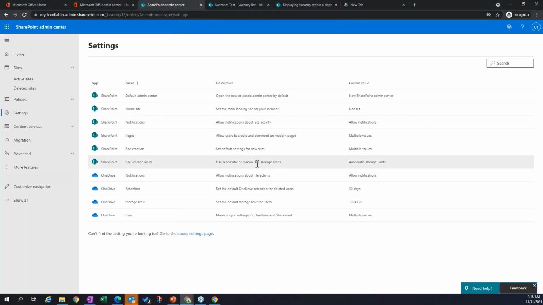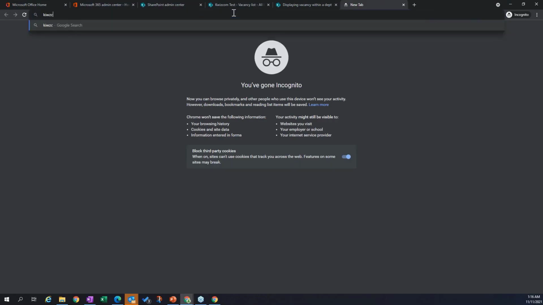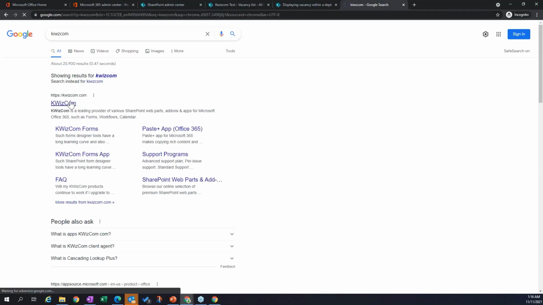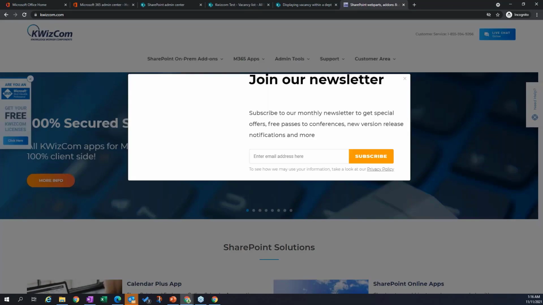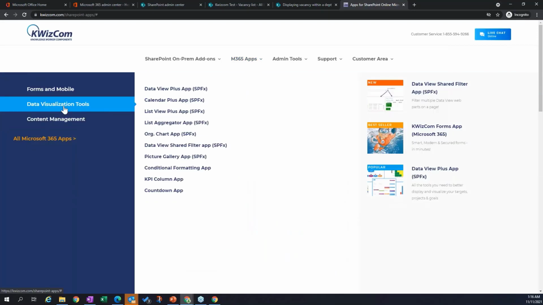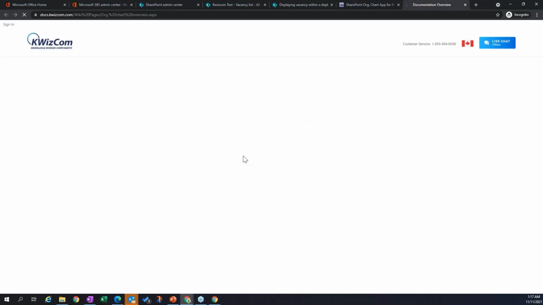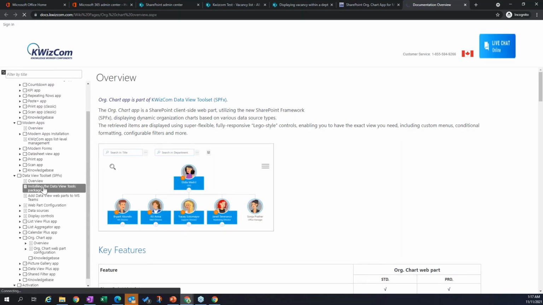Okay, so for that, here I am on the SharePoint Admin Center. So you could just go to the Quizcom website, and you could download the package for the Quizcom DataView tool from the data visualization tools. They've got a pretty good documentation where you can read about configuration. So any doubts, the complete KB, everything has been very well defined here. So you could just come in here and install the DataView Tools package.